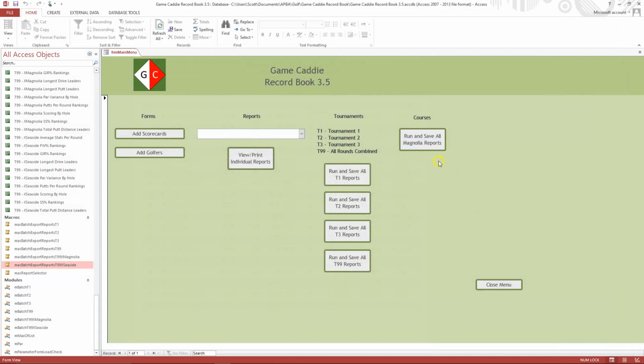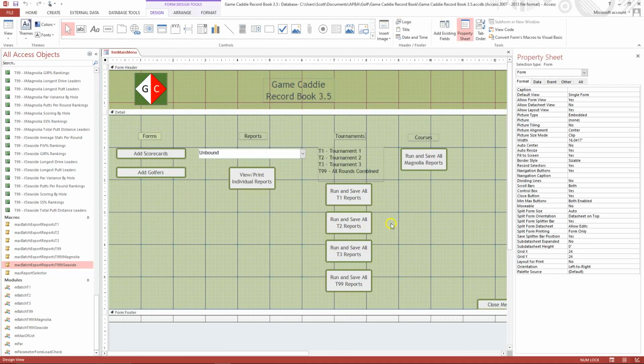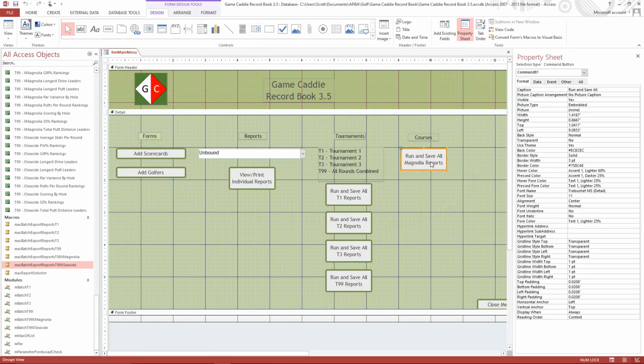Now we want to create this button over here. The way we need to do that is we need to take this form main menu and look at it in design view. So we can right click here, and one of the options is design view. We'll select that, and basically all we're going to do is copy this button, position it where we want, and then edit it so that it shows us the Seaside reports.